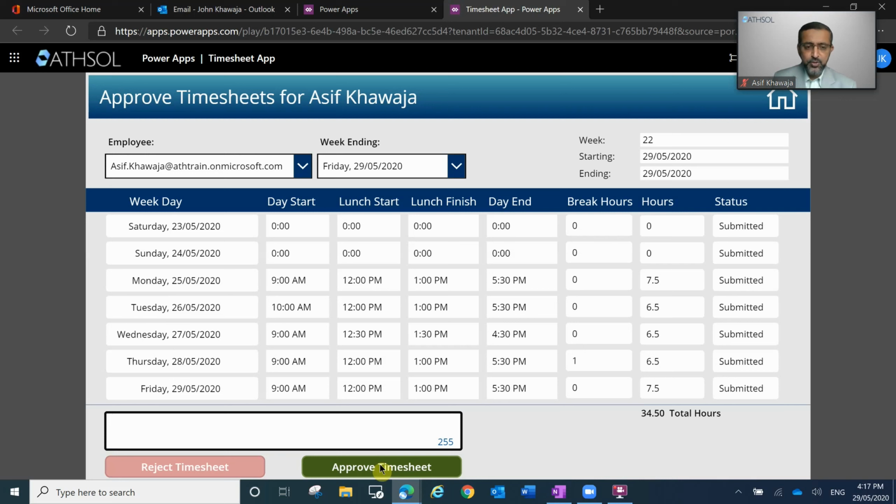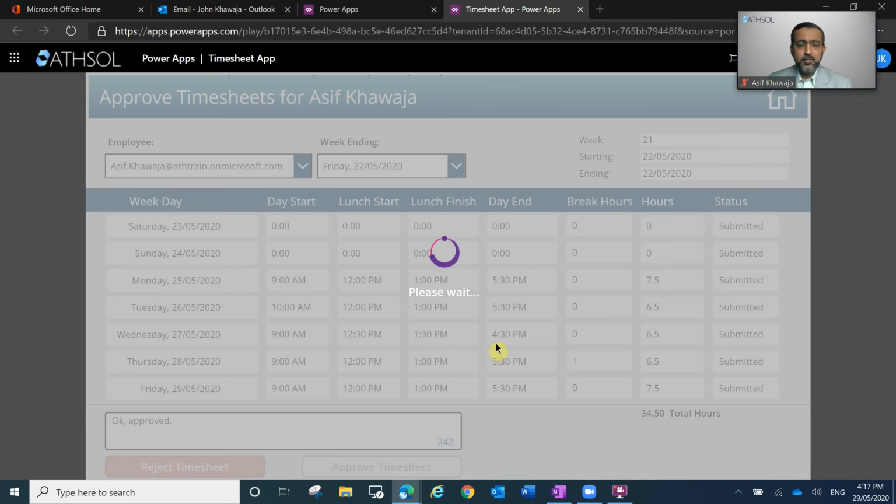But let's put some comments here. Okay, approved. And then you can click on approve timesheet to approve this particular timesheet for that employee. And the employee then should receive an email saying that, hey, your timesheet was approved.